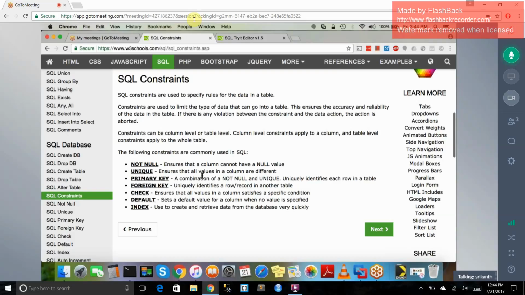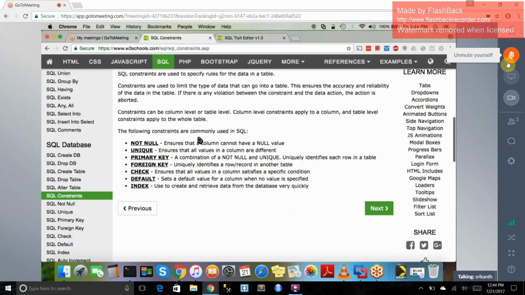Default sets the default value. Default is nothing but, whenever you have a table, you want to make sure that one column will always have the same value. I will show you all the examples, but I'm just explaining the theory.